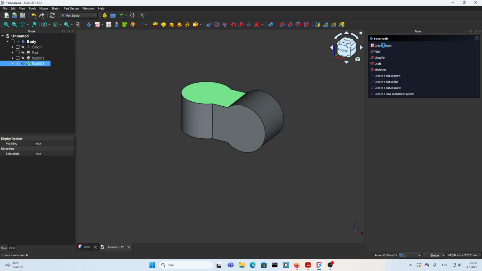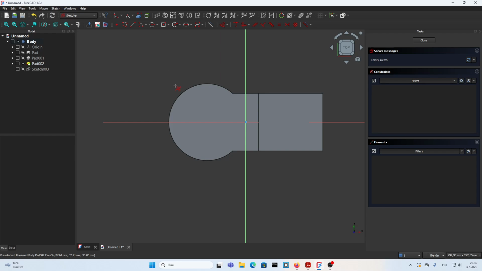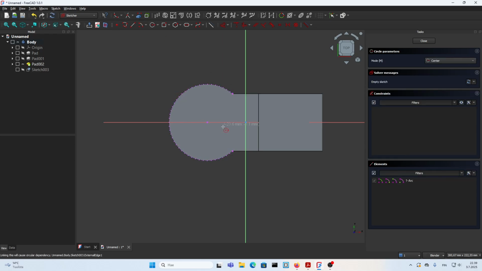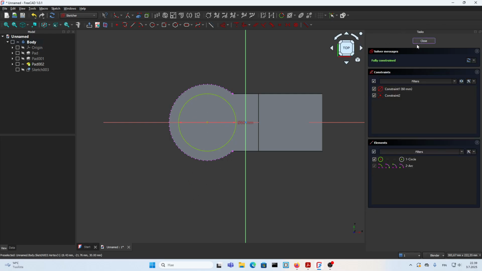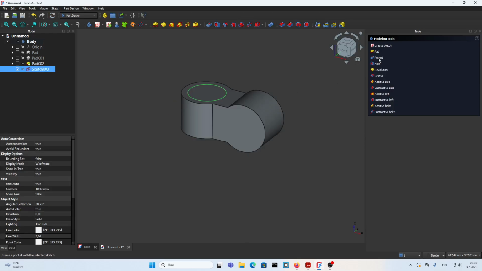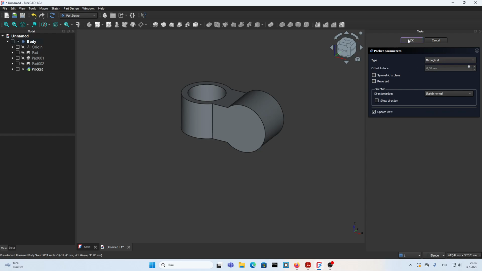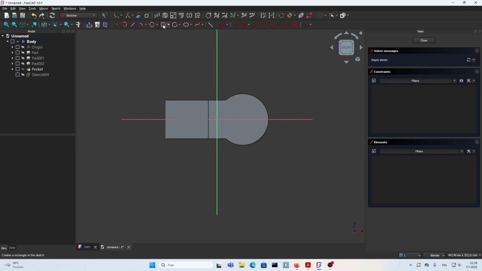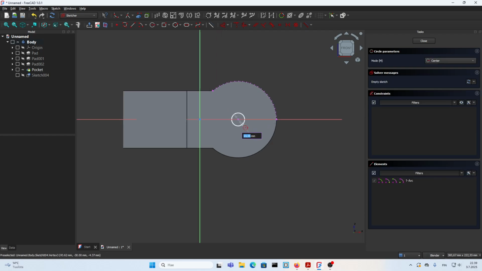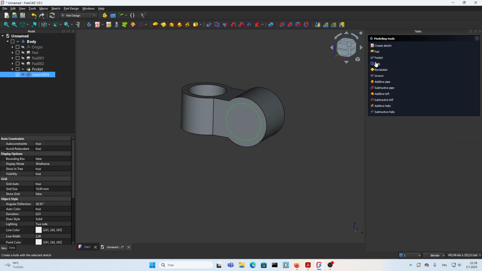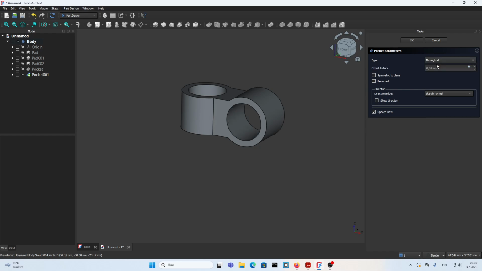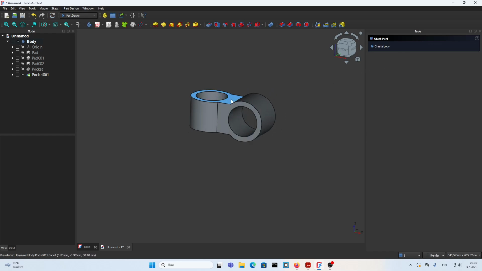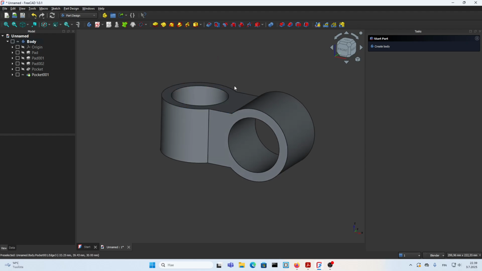Click on here, create a sketch, external geometry from here, circle, 60 millimeters. Right click, exit the tool, close it, pocket, through all, done. Here, same thing, create a sketch, external geometry, circle onto the center, 60 millimeters, close it, pocket, through all, okay. We are here. Then last part, the fillets.